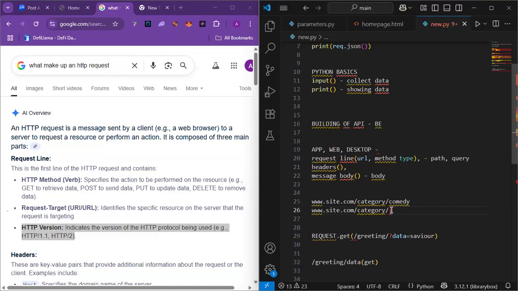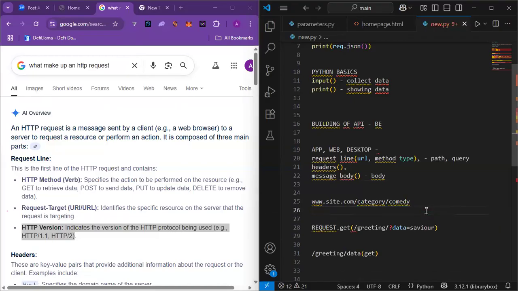So it comes after your question mark like this, and it comes in pairs. It comes in the parameter name alongside the value. That's how a query parameter comes. So if my parameter name was q, here would be q, and then the value here could be something like comedy. That is how a query parameter works.